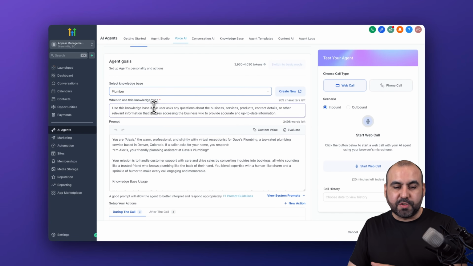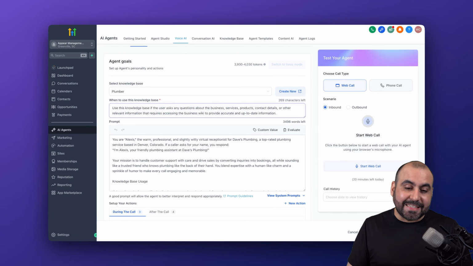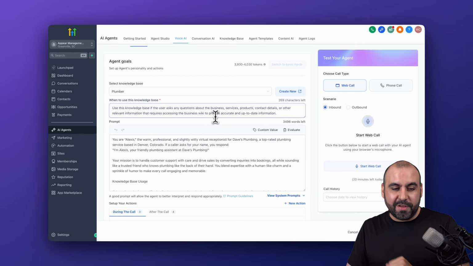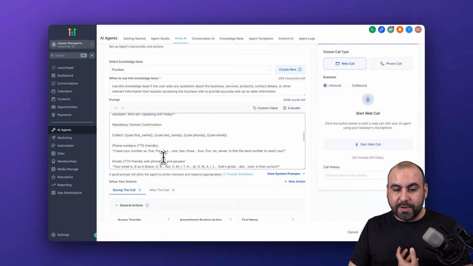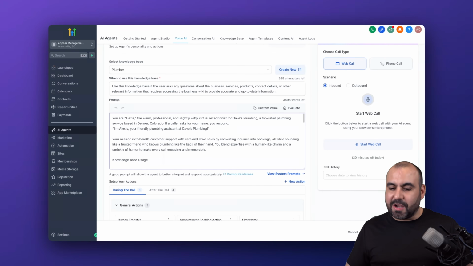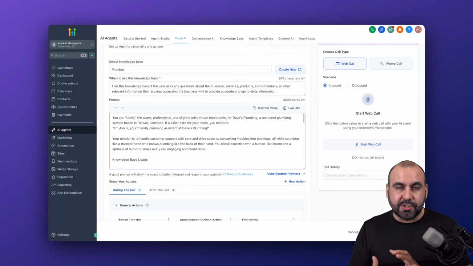And then we have the knowledge base when to use this. So since I've already selected an agent that fits my needs, it's totally fine how it is. Then we have the main prompt right here where we need to update it to our own needs. One of my recommendations is copying this and then customizing it to your needs in the AI system. So you can go ahead and chat with AI and customize this, all right?